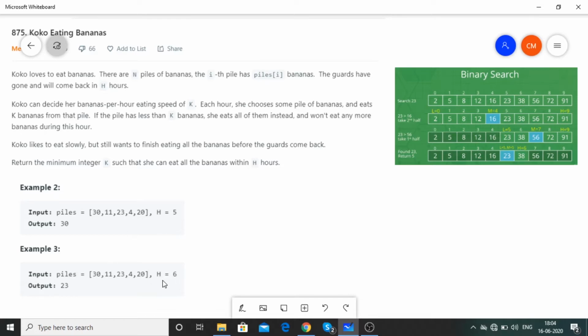In this case, h is equal to 6. And if you see closely, the output is 23. That is nothing but the second biggest element of this piles array. So why is this so? You can see here that for eating these 30 bananas she would need 2 hours, because the output is 23 and she can eat just 23 bananas in the first hour, and she would have to eat the 7 bananas in the second hour. So 2 hours here, 1, 1, 1, 1. So 2 plus 4, that is 6, and that is why this is okay.